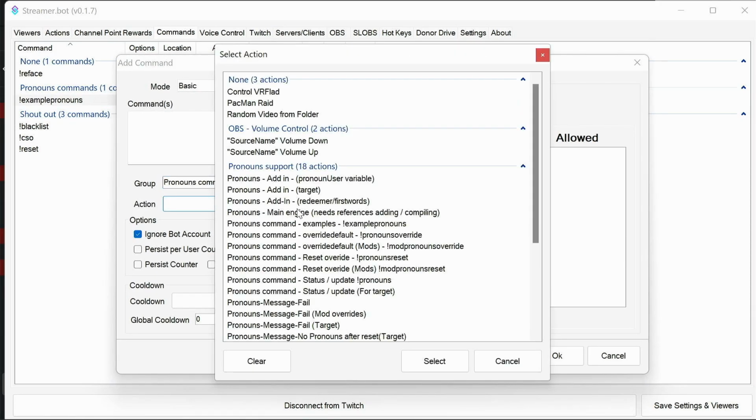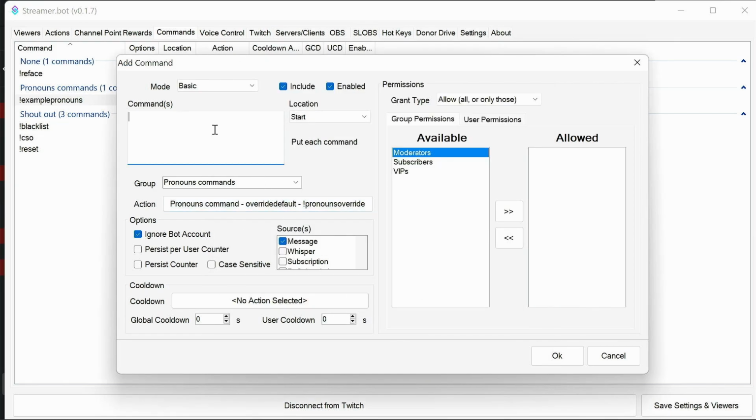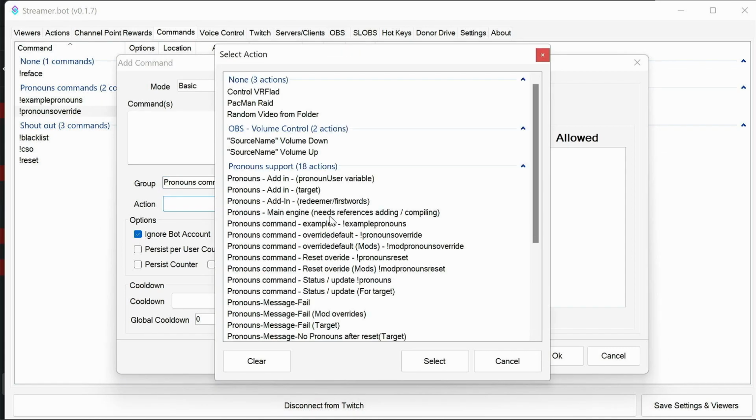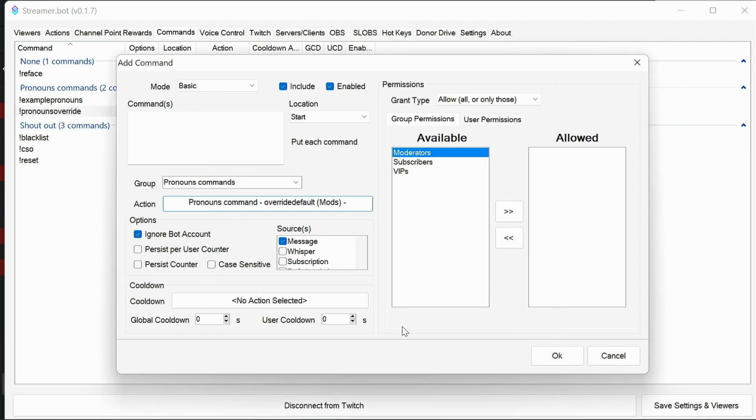Next up, we're going to have the pronouns override. So this is a command that will allow viewers to set the full custom pronouns. Again, you'll want to cool down on that. Next, you want the mods version of the pronouns override, so mod pronouns override. And it's a mod command to make sure the permissions are set. You probably don't want to have a cooldown for that.